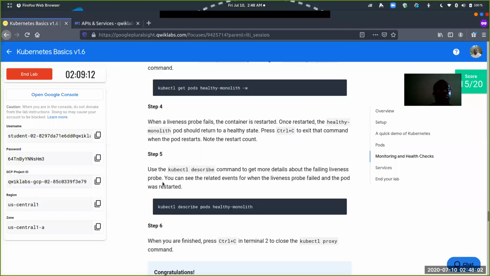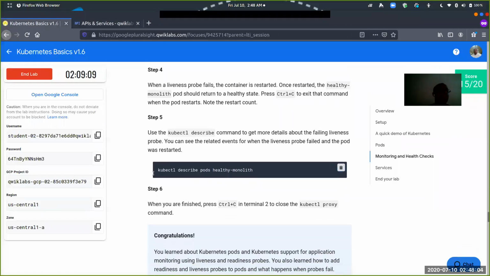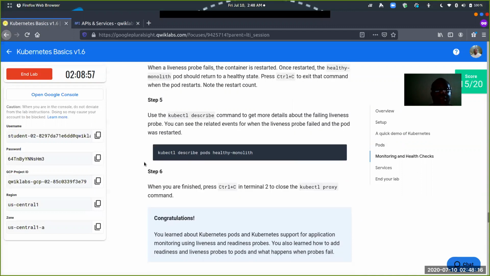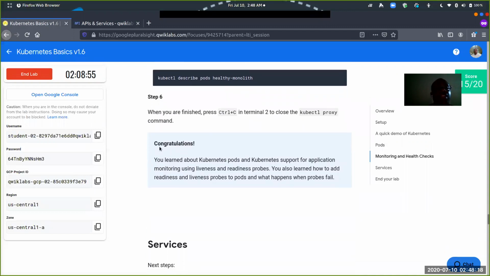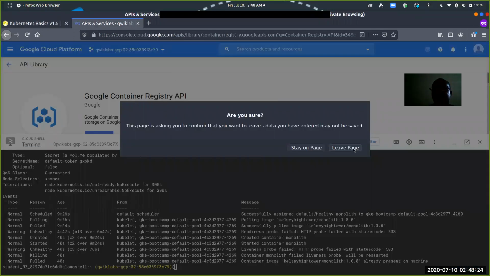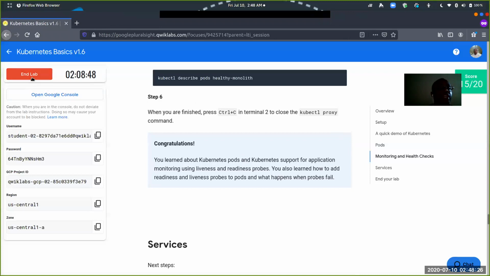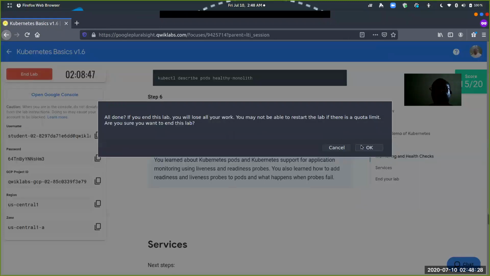So those are the major differences. When a liveness probe fails, the pod is restarted, but if its readiness keeps failing, it is removed from any load balancers and it's not recreated. Okay, all right, so we're through with this lab, and of course, you can now close this. To confirm, click on leave page, and then click on that to end your lab.